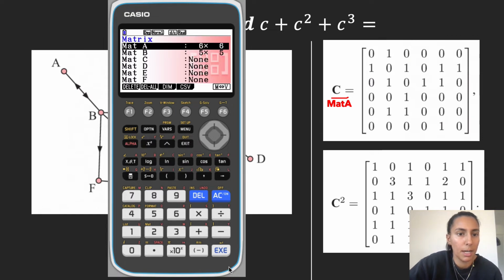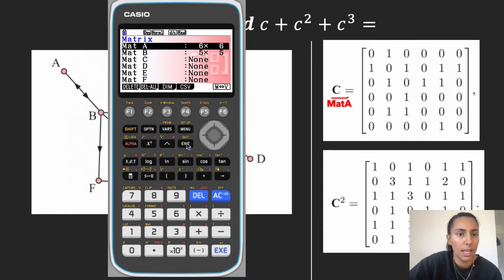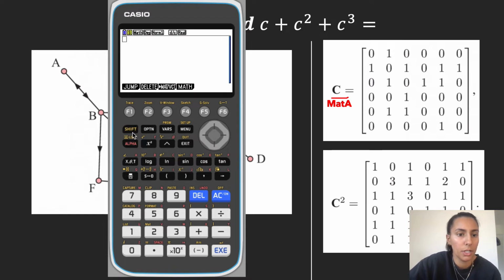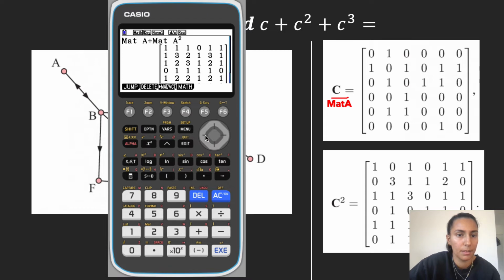You can see I've gone into matrix mode. I've saved it in Mat A as a 6x6, and this matrix here is exactly the same as this one over here. Then if I want to find C plus C squared, I'm going to go Shift Mat Alpha A plus Shift Mat Alpha A to the power of 2 and enter. And this matrix here is my C plus C squared. Don't forget, if you want to save it, you can put the arrow and save it as Mat C. Then if I needed to go back to it, it's already saved in my graphics calculator.